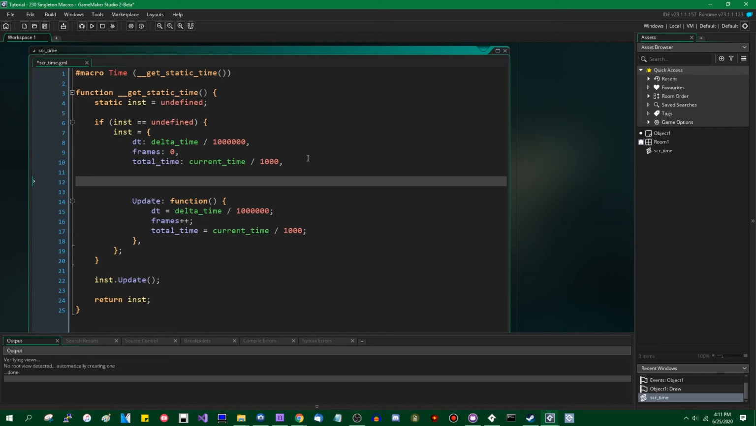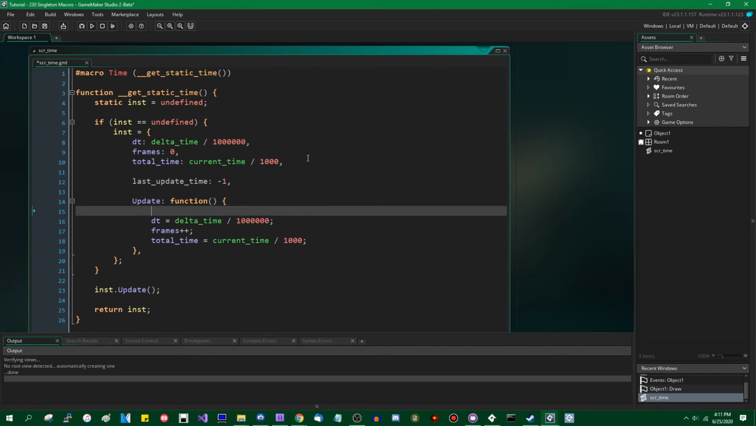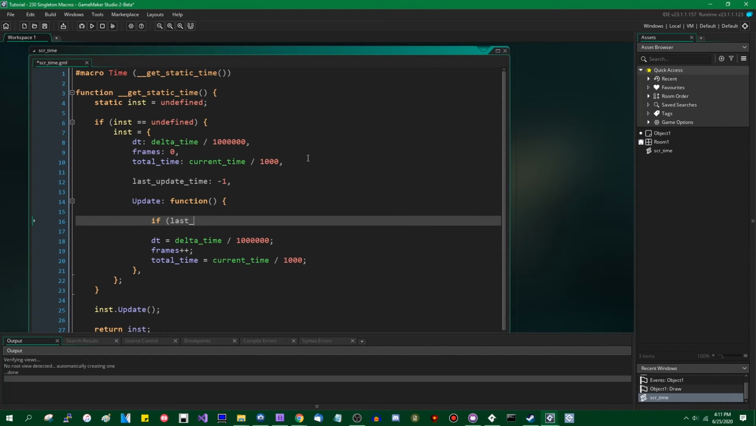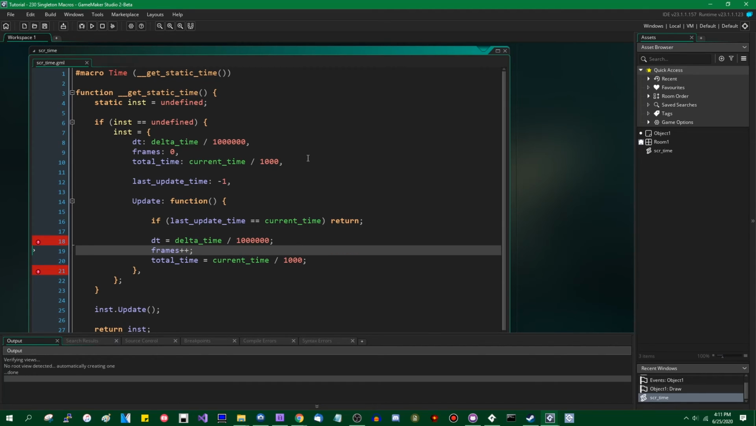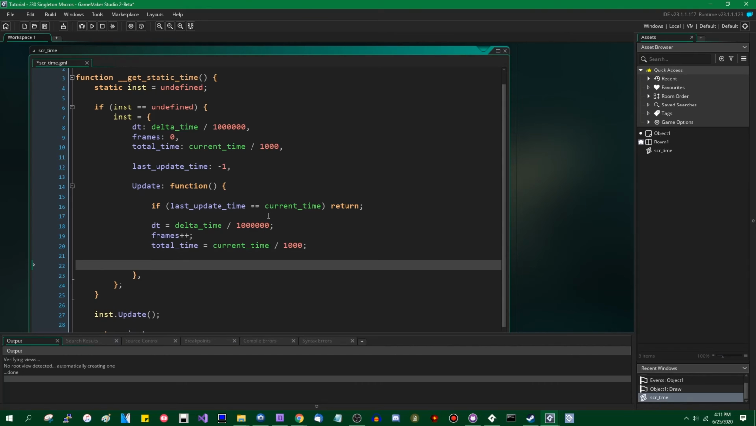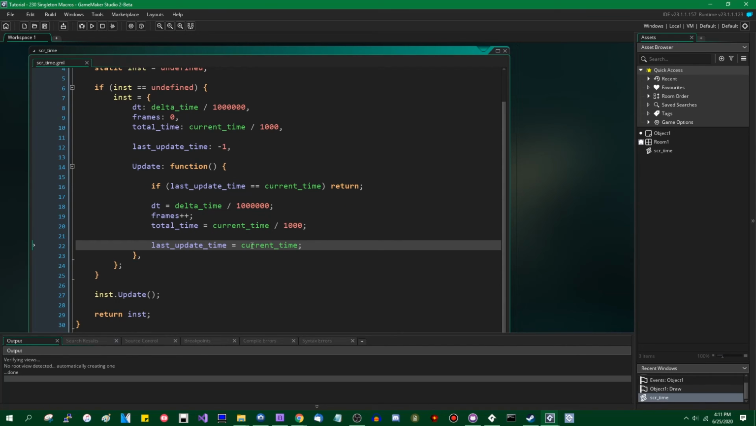So I'm going to add another variable to this time struct, and that's going to be last update time, and I'm going to set it to -1. Then inside the update method, if last update time is equal to current time, return. Otherwise, you're going to run the update method, and then last update time is going to equal current time. This will just check that the update method has not already run in the same frame, since current time is updated once per frame.